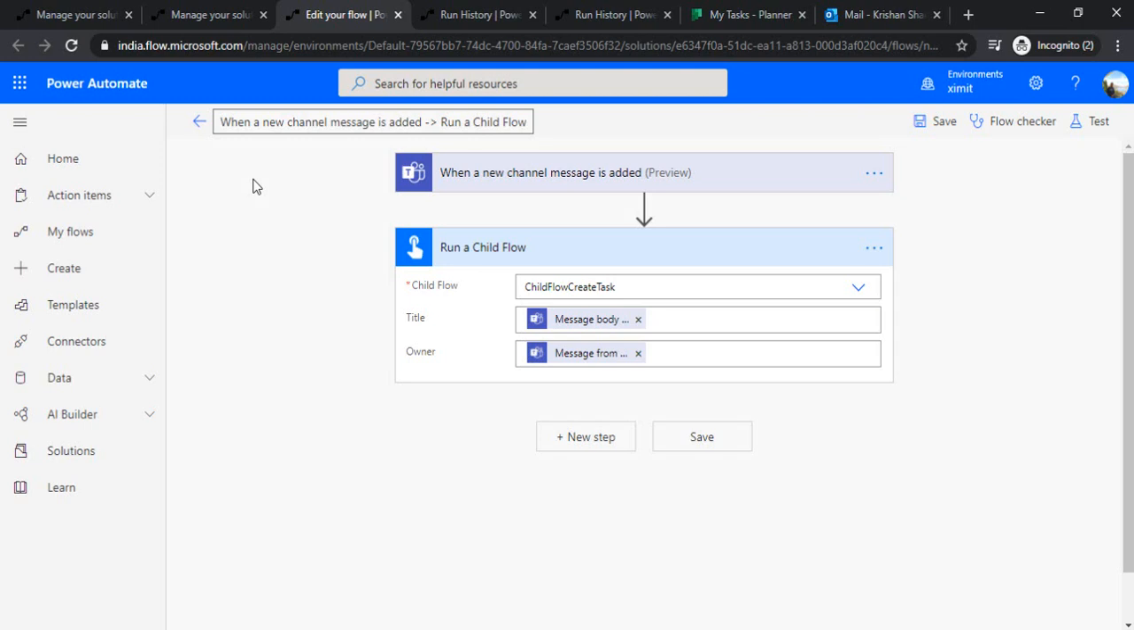Possibly it could be beneficial for your ongoing projects or for the business process flows you want to build.